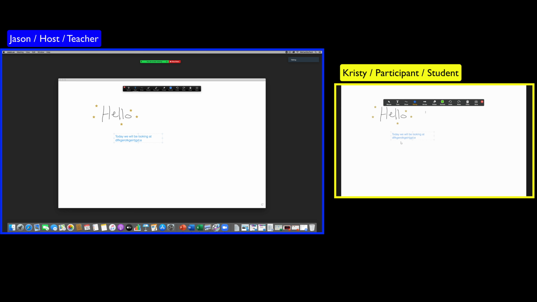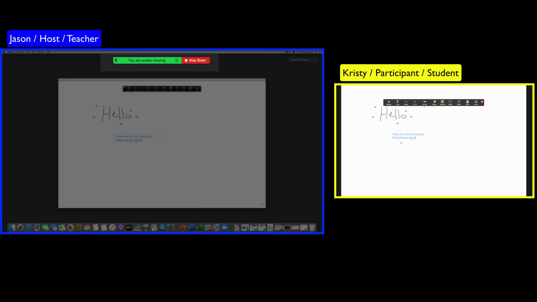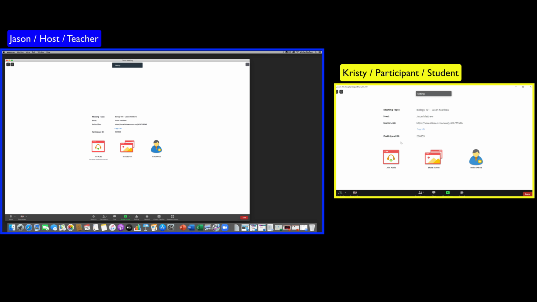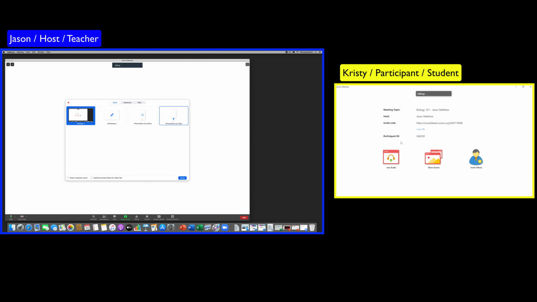So this is one way in which you can share. You're sharing your whiteboard. So I'm going to click on the stop share button at the top here. So that's going to stop sharing my screen. And now I'm going to click share screen. And this time I'm going to share my device. So I'm going to click on this and then I'm going to click share.